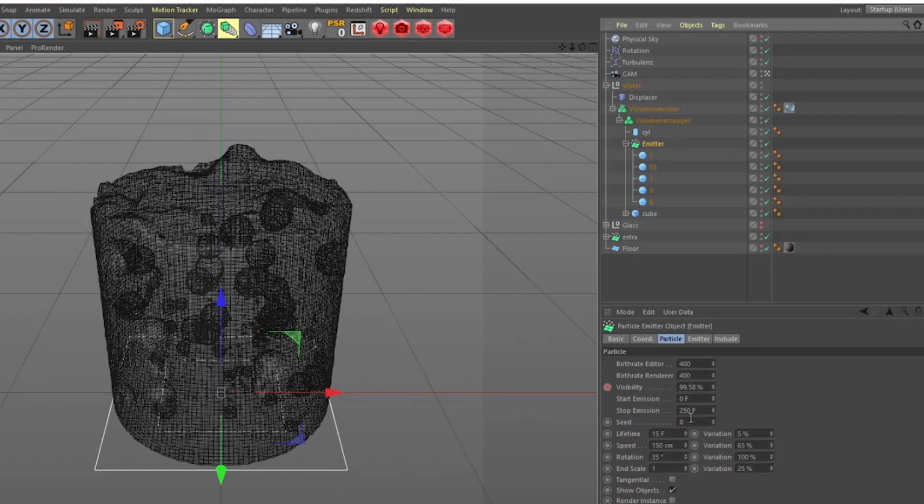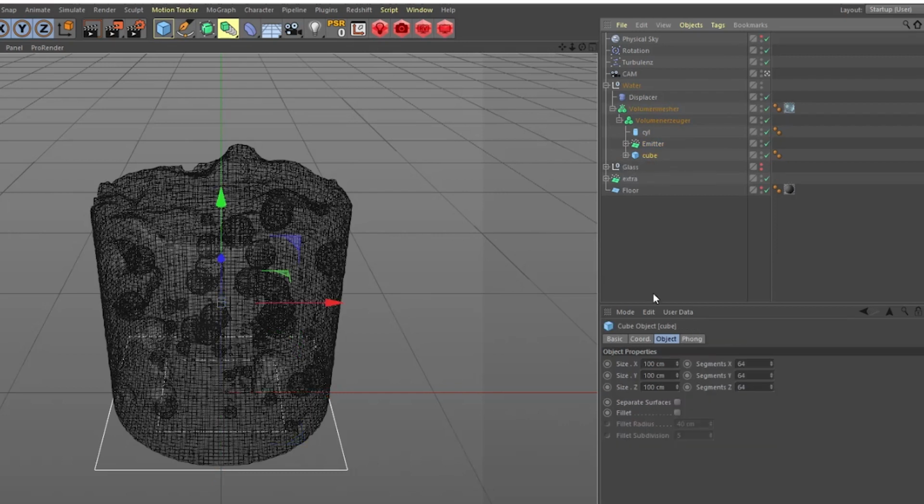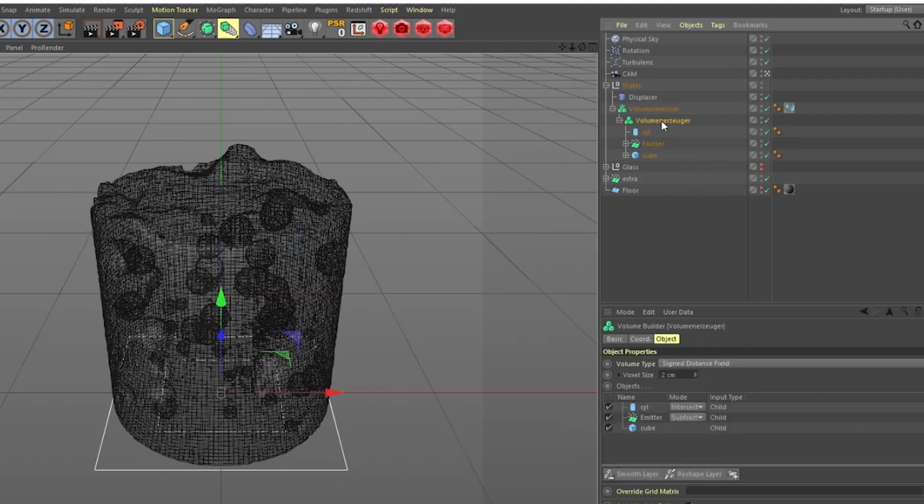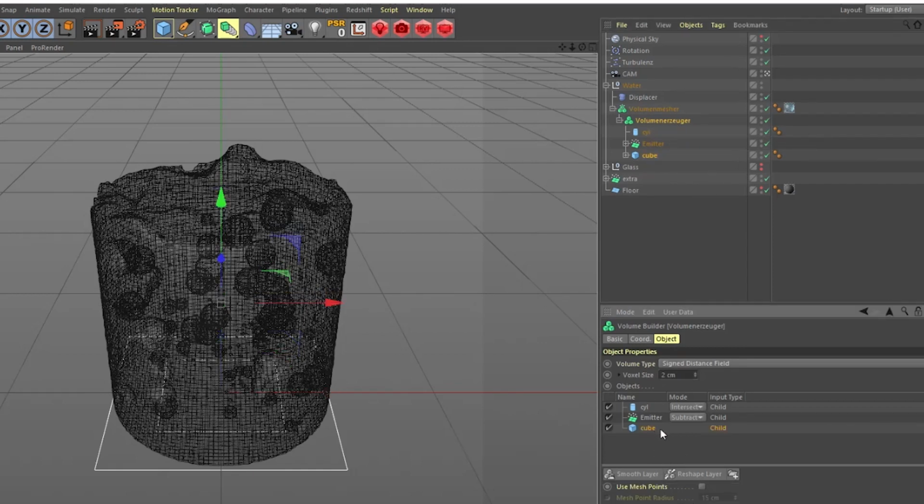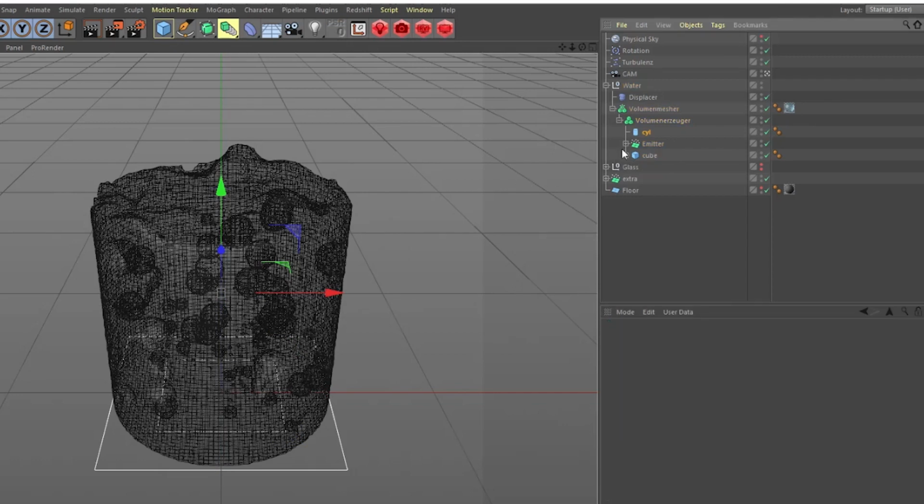And then I set up a cube and also a cylinder, and then I put everything into that volume builder. I placed the cube down below, subtracted my emitter spheres, and also set an intersection with the cylinder to shape out kind of a glass form.